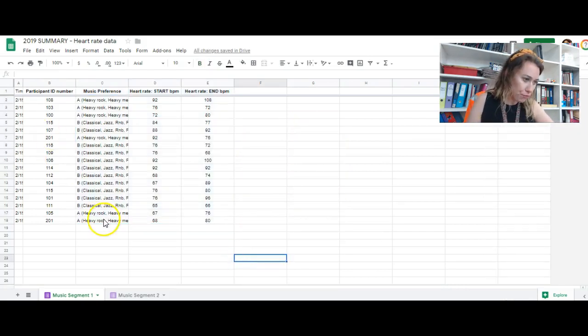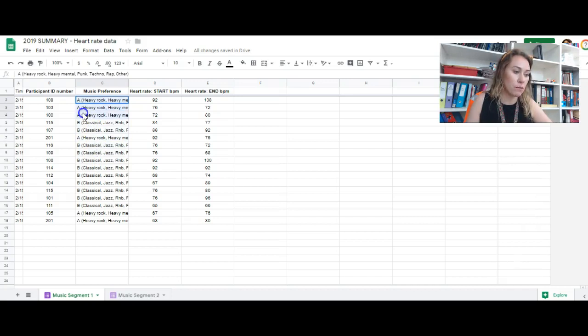So as you can see here, the music's divided into A and B, but it's not in order. So we've got some A's, then B, then A, then B, and so on. And we need to get that into order. So all the A's at the top, then all the B's down the bottom.